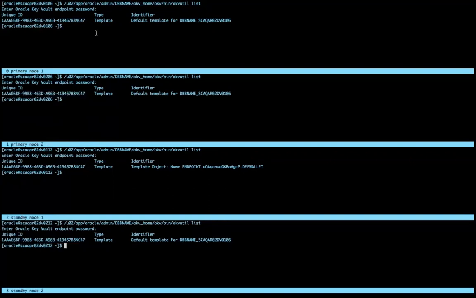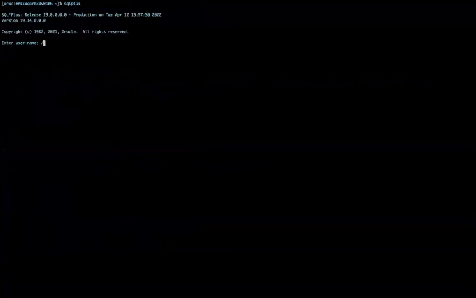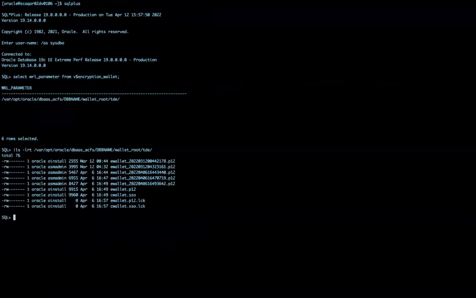So now we need to upload the current TDE wallets to OKV. Databases in ExaDB Cloud customer have TDE enabled by default. The TDE wallets by default are stored on the ACFS mount. We need to first find those wallets by querying $encryption_wallet. And you see the subdirectory here, and that's the TDE wallets, and we need to upload those to the OKV server.